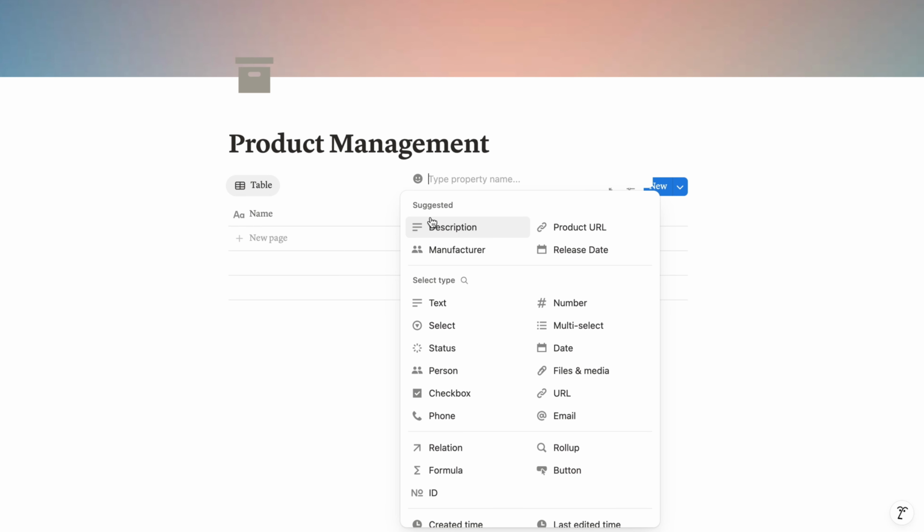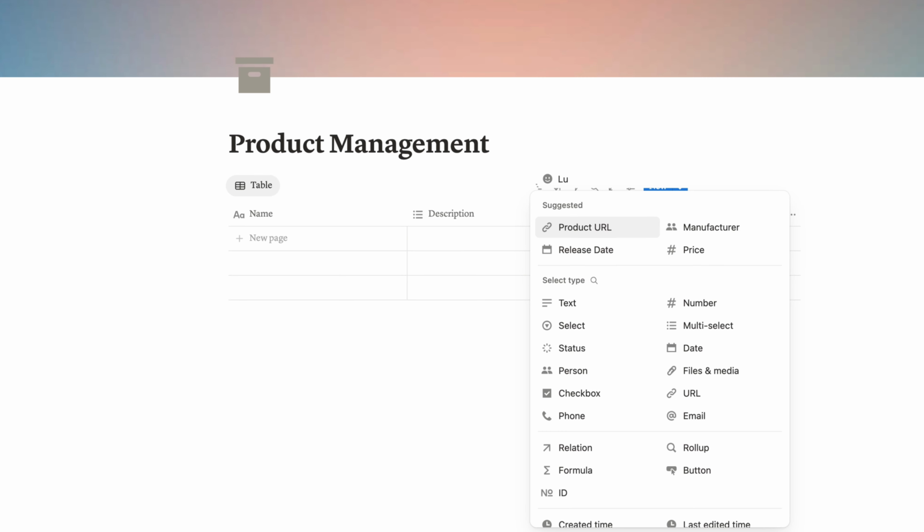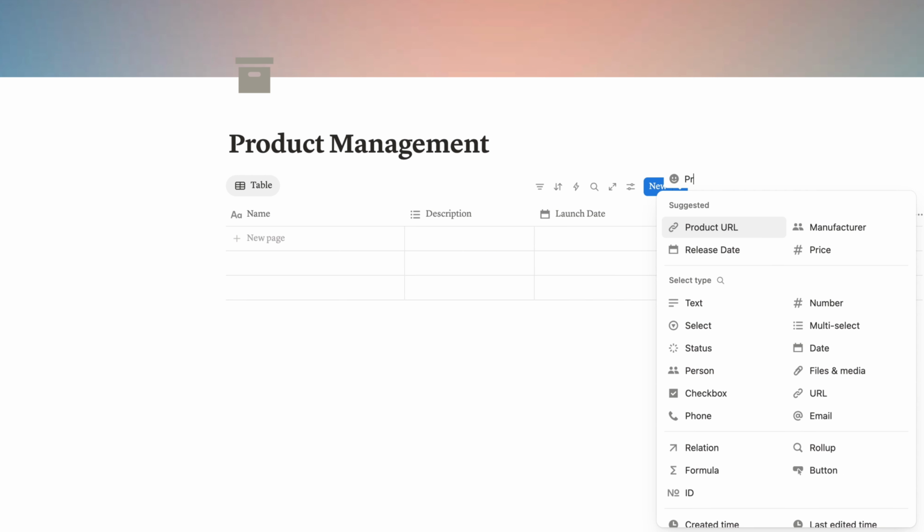The first property is name, and the second property is a select property. It describes the product type. The third property is the purchase date, and the fourth property is the product price.